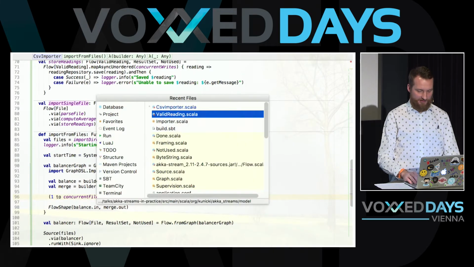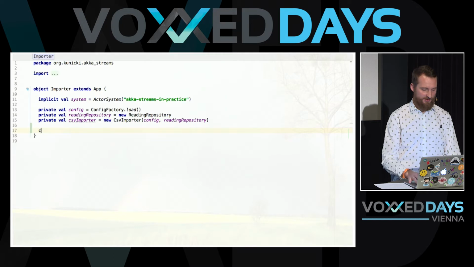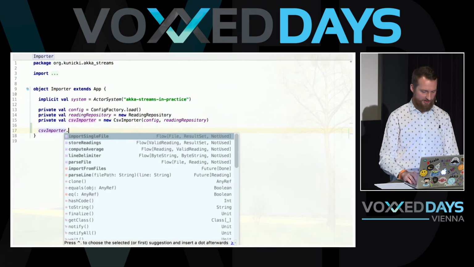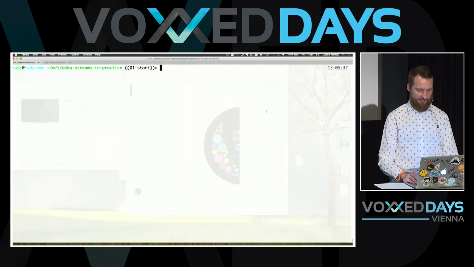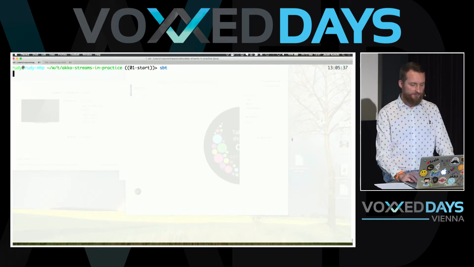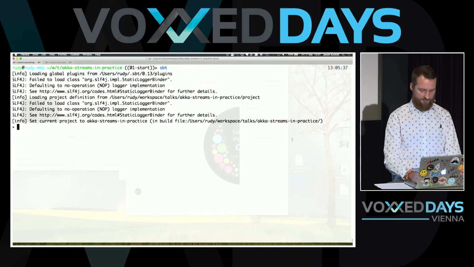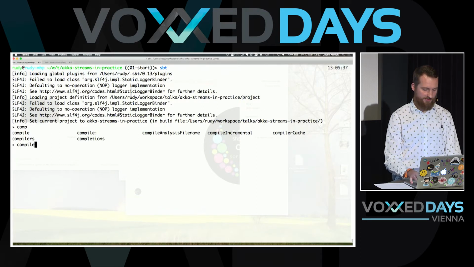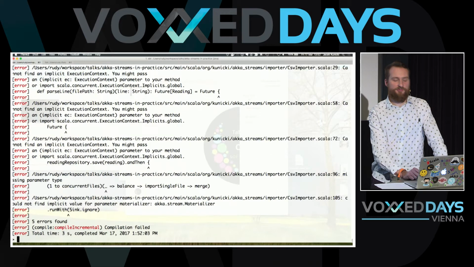Okay. Well, the last thing we need to do is to somehow call the method we just wrote. So here we have our simple application. We have the CSV importer, and we say import from files. So let's now jump to our compiler and see what happens. We're going to run SBT and compile. And now we see there's a number of problems here.